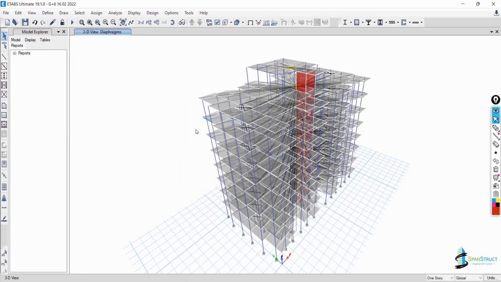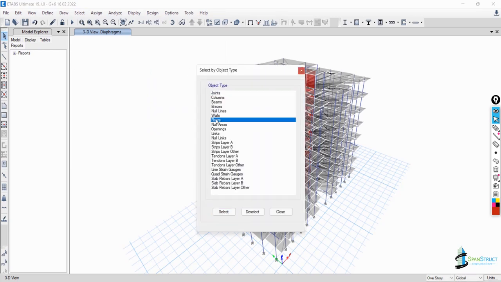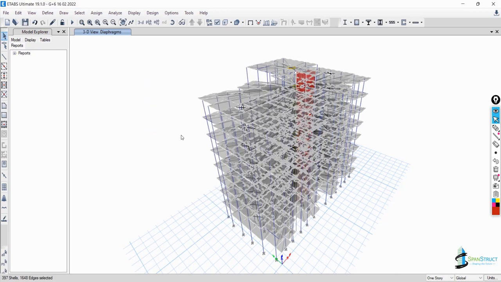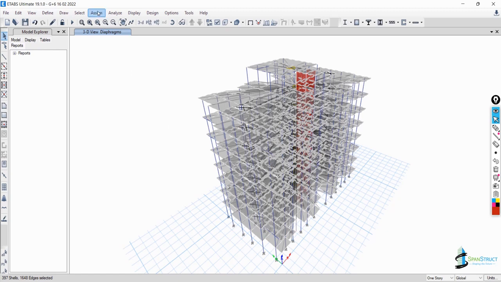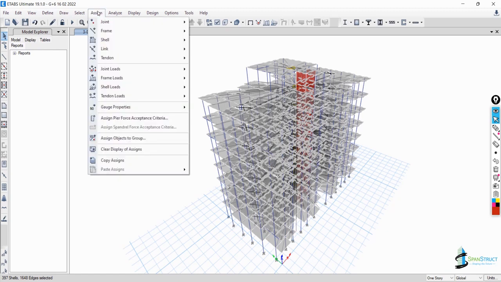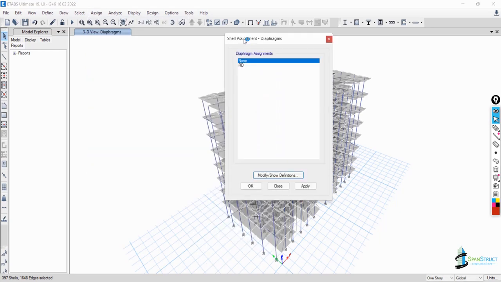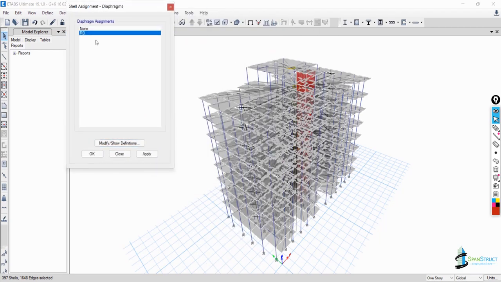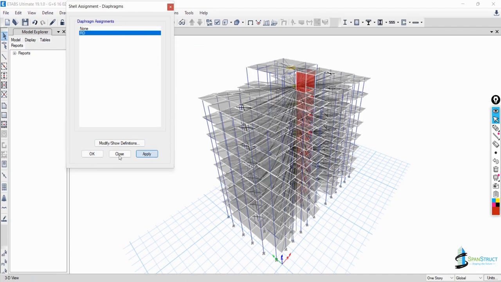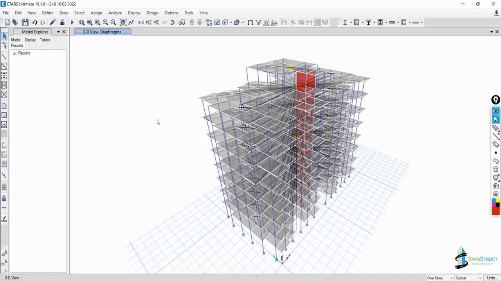So the diaphragm is defined, but that diaphragm has to be assigned. For assigning you have to go into Select Object Type. First of all you will select all the floors here. So all the floors have been selected. Then you will assign this. Again you will go to Assign, Shell. You will find a Diaphragm option here. You will select the diaphragm which you have defined in the previous step and apply it. So this is the way of defining and assigning the diaphragm.